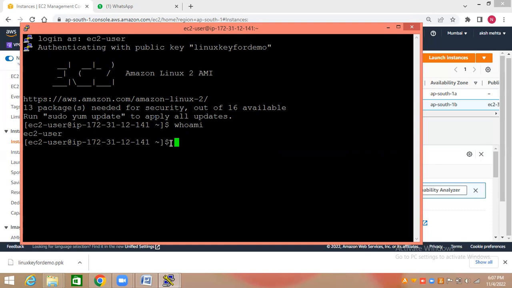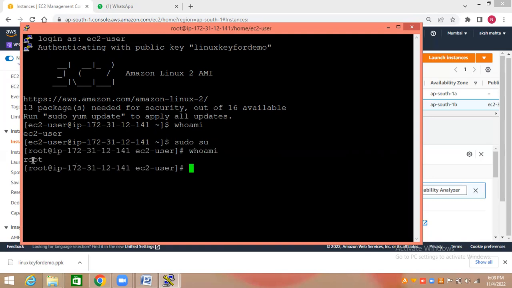If you want root admin, you have to use one command: sudo su. Super user do, switch user. Now you check whoami. It's showing root. Now you are the root user.